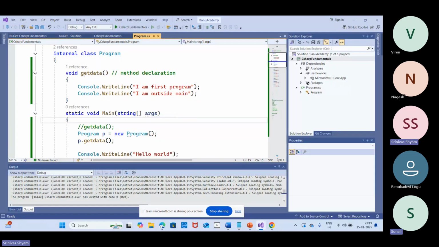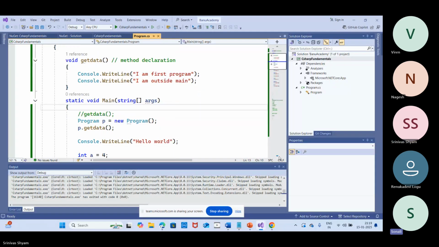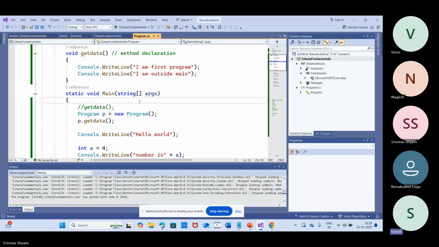Yes, ma'am, I have one doubt. As you told, with new, a new memory location will be allocated. What about this program bracket? What does it do? Sorry, can you please come again? The program brackets, whatever is there after new. What does that do?